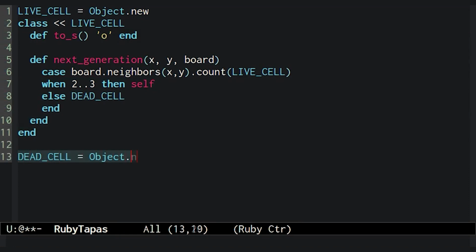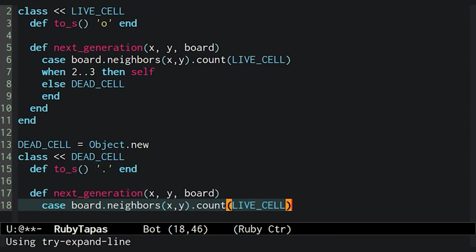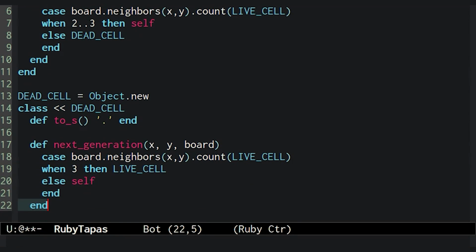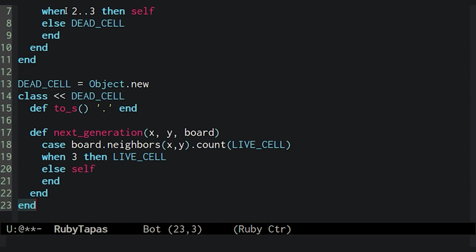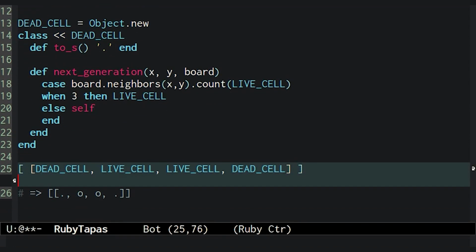Each object needed two methods: a to_s method to represent the cell on an ASCII grid, and a method to determine what the next generation of its grid square would contain, either a live cell or a dead cell. Then I could just populate my grid with the same live cell and dead cell objects over and over again.